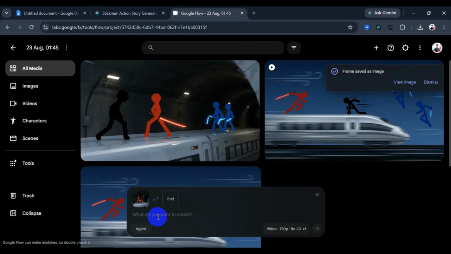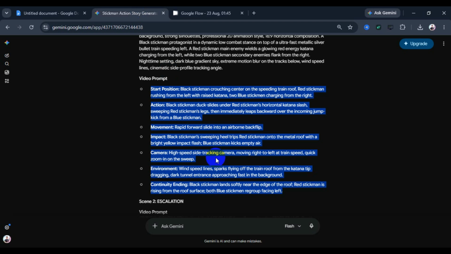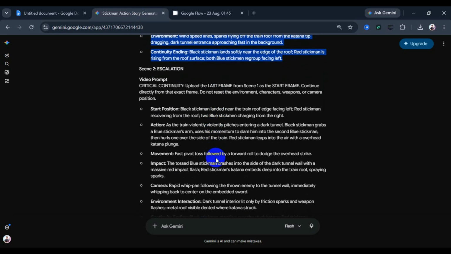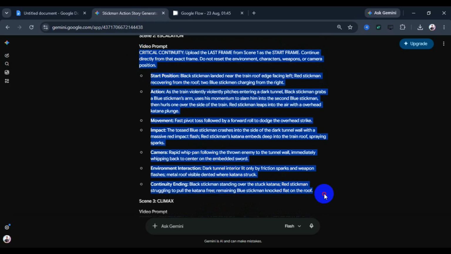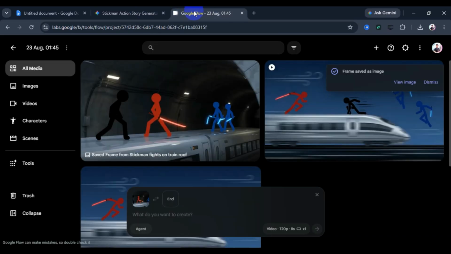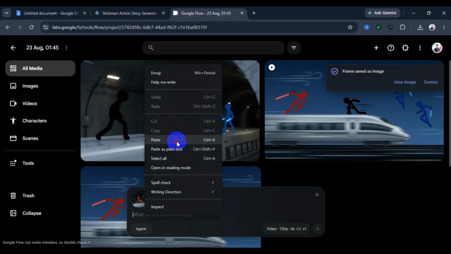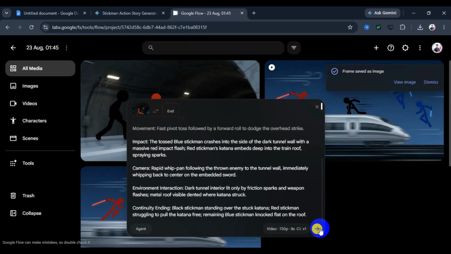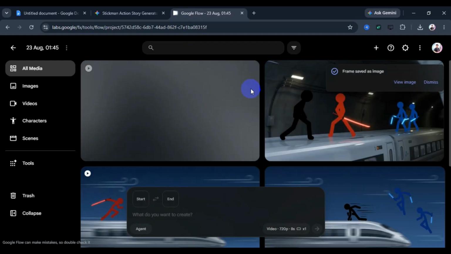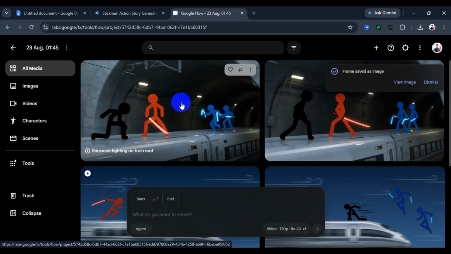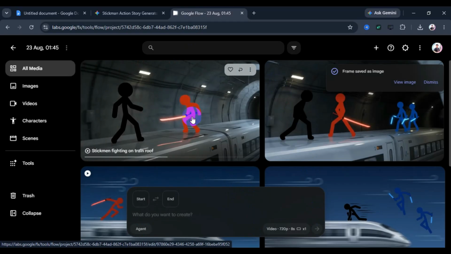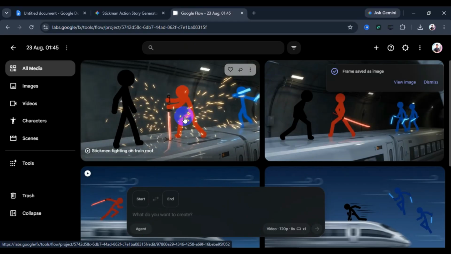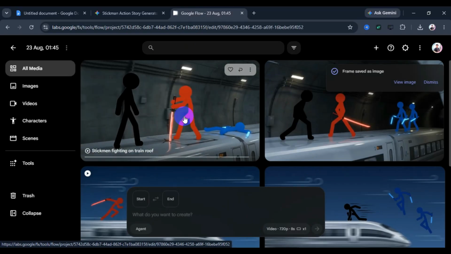Once the image appears in the prompt box, we'll go back to Google Gemini. Here, we'll select and copy the entire video generation prompt for scene 2. Once it's copied, we'll come back to Flow AI, paste the prompt into the prompt box, and then click on Generate. The video generation will start, and within just a few seconds, we'll be able to see our video right here. And there we go, guys, our video is ready. Now, let's play it and see how it looks.